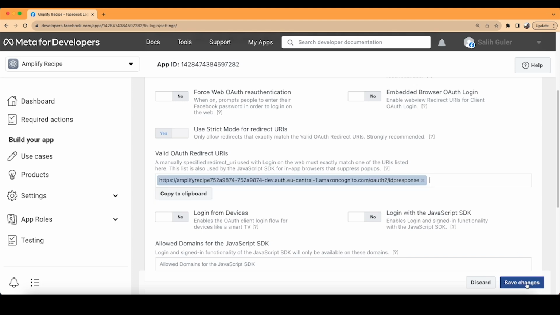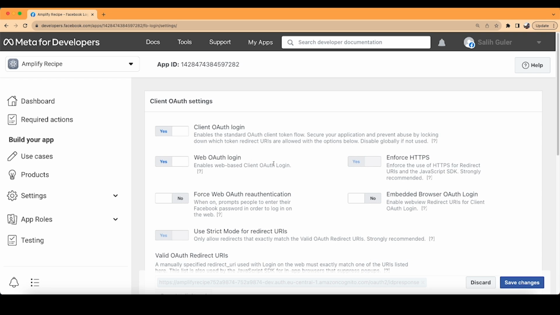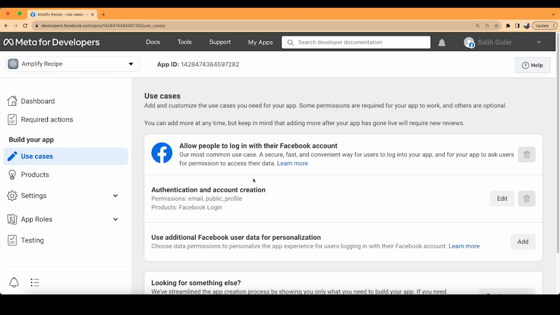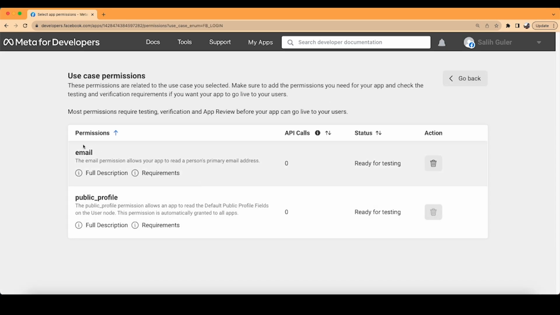Once you add that, save your changes. After you add the OAuth redirect URI, go to Use Cases, and go to Authentication and Account Creation and click Edit. If you do not have it already, select email. This might require you to have an approved business account, but for testing purposes, this should be enough right now.